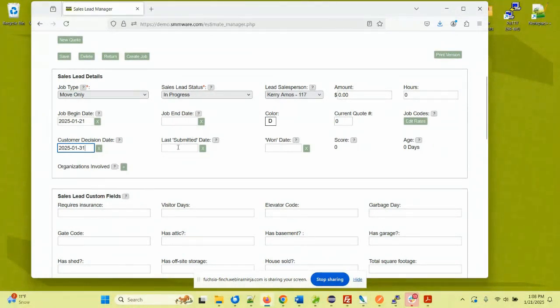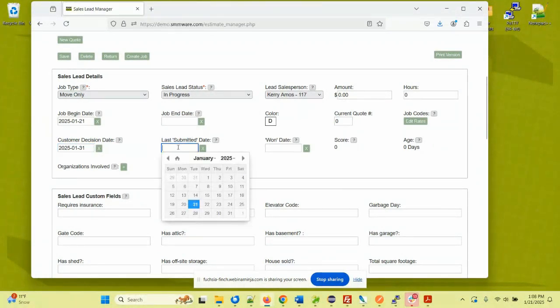Another automation that we offer is when you submit a quote to them, and then you would put in the dates that you actually gave them the quote. And in our configuration, you can say that when that happens, you get a reminder 1 week out or 2 weeks out, or whatever you set that to.